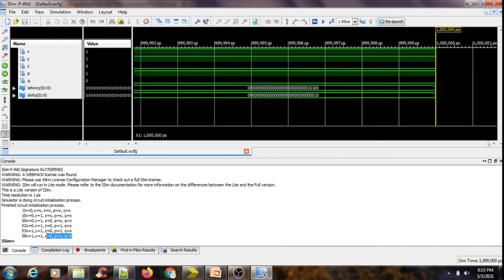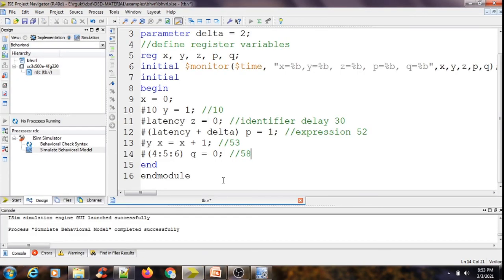That means these statements will be getting executed at different time units. That means in all the statements, one is controlled by using an identifier, one expression is controlling the delay, a number is controlling the delay, an identifier is controlling a delay, and a minimum, typical or maximum value is controlling a delay. In this way the regular delay control can be discussed.